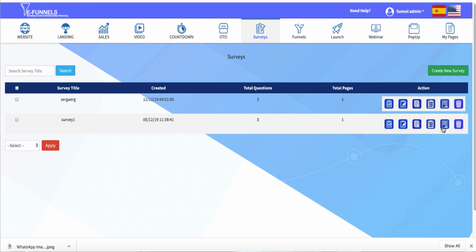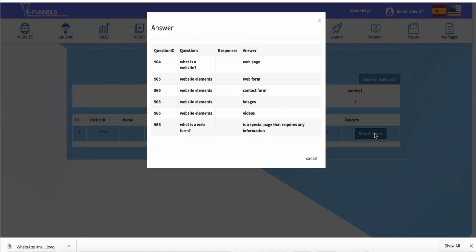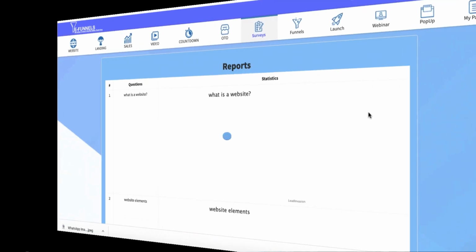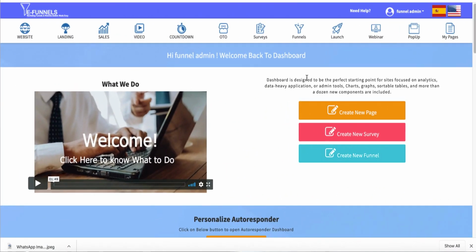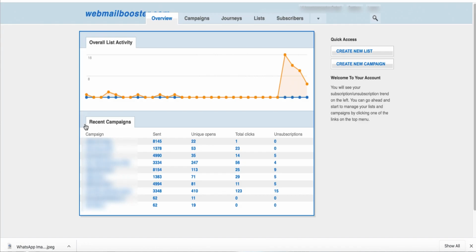You can also see the participants on that corresponding survey, view the answers per each participant, and view the entire reports. So finally, we're going to talk about the autoresponder I told you before, that has exclusive privilege for being an eFunnels member. You will have access to a professional autoresponder service. So we're going to click in this button, and as you can see, you're going to get your professional autoresponder. You will be able to create campaigns, advanced features, manage your lists, manage your subscribers.